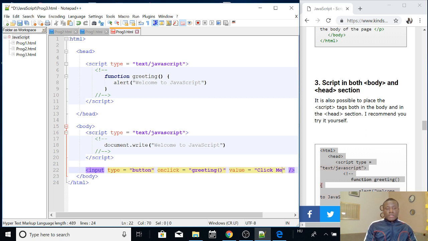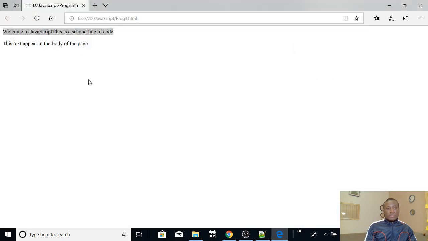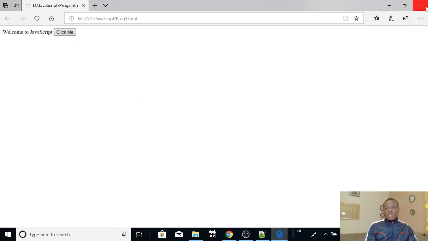Alright, so in this case we have the script tag in both the body and the head. If I save it now, and this is also tutorial program 3, and I run it, it says welcome to JavaScript, and also says click me, and everything works perfectly fine.